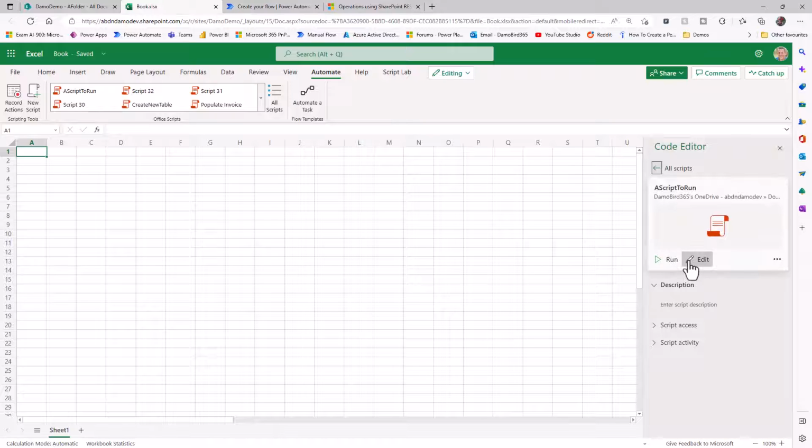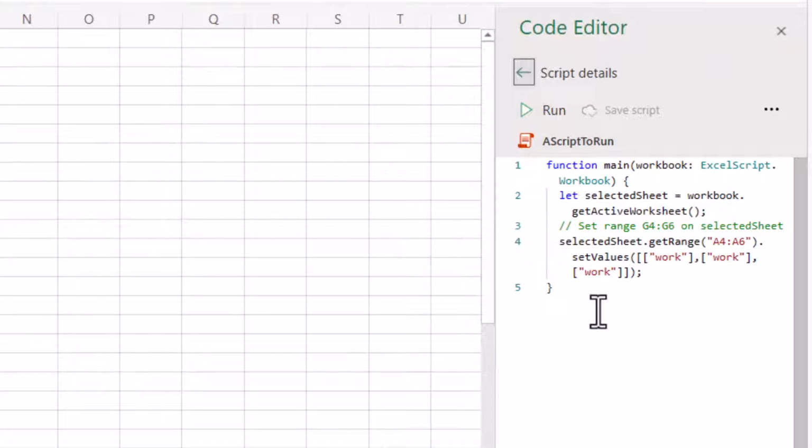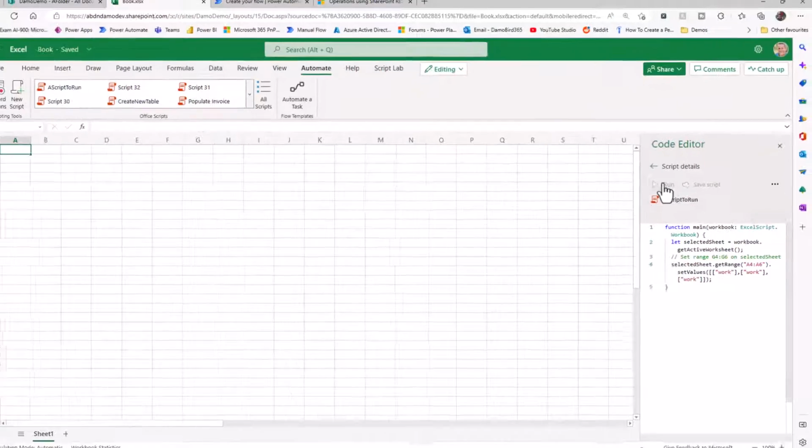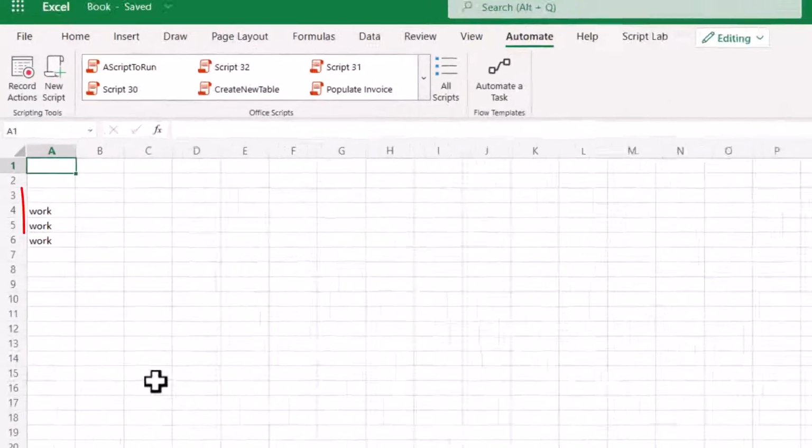Now if you haven't used Office scripts before, I have several videos on Office scripts, but if I go into edit quickly, we can see that that script is going to put the words work into the cell range A4 to A6 when it's run. In fact, if I run it now, we can see there the words have come across.